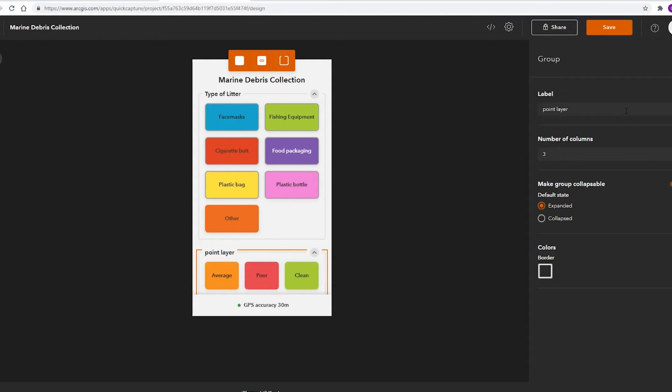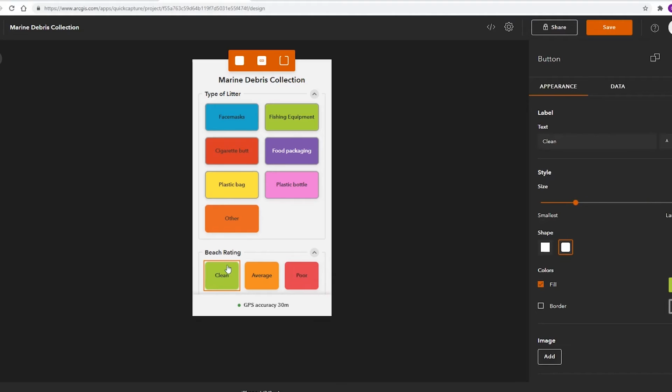I have created a second point layer here. This is because I want to give the beach an overall rating, and it's quite useful for if you're going to different sites and you want to compare the overall rating of the beach. So this is just split up into clean, average, and poor.